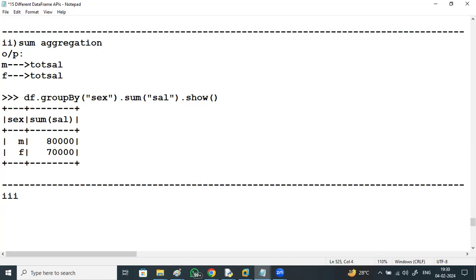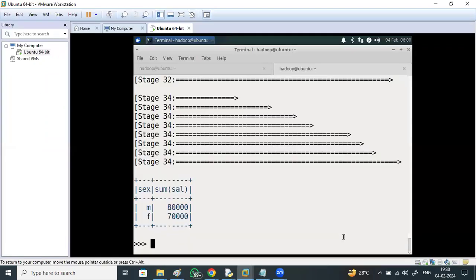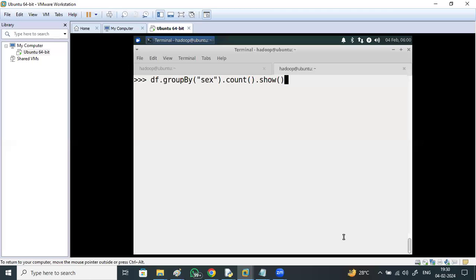Next, I want to average. AVG. For all the male employees, what is the average salary? For females, what is the average salary? df.groupBy(sex).avg(sal).show. Average using avg(sal).show. Male and female, right? Yes.